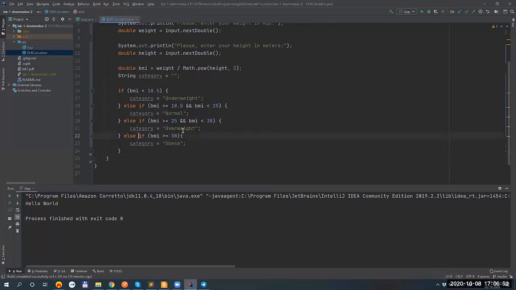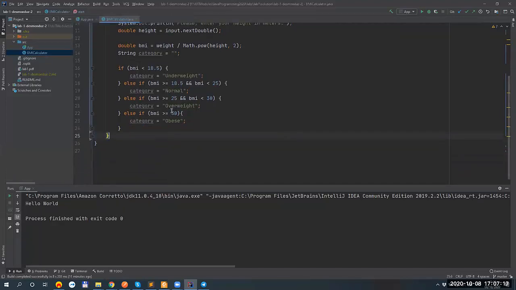We can be explicit, but I could be implicit like this as well, because anyway this spot will be hit only if BMI is greater than 30. But I want to be explicit, so I want to make sure my code is readable. So the person reading my code understands that this is the boundary from which we start considering people obese.